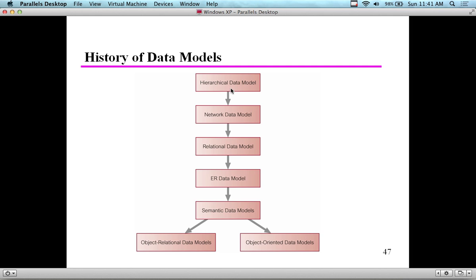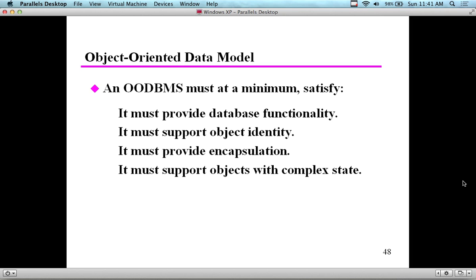So here's the history of the data models themselves. The hierarchical actually came before the network, but these are sort of grouped together these days. So hierarchical or networked is pretty much talking about this level. Then the relational came, and we had the entity relational model that kind of improved it, and the semantic data models that came out of that, and now this is where we're getting the object-oriented models that are coming from that.